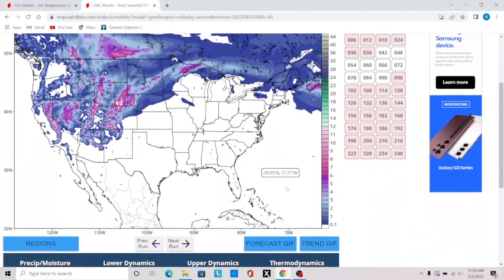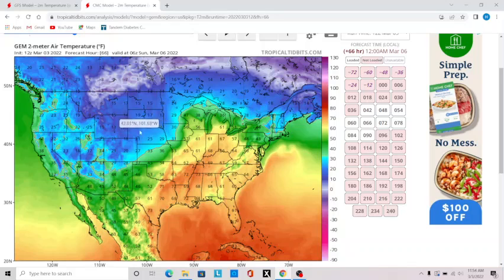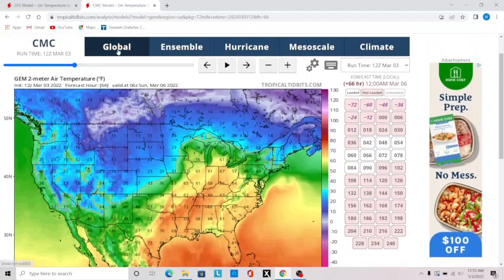The Canadian model, you can switch over to the temperature profile here. You can see a little colder solution on the Canadian, showing teens into South Dakota, mid-20s into central Minnesota, mid-20s down into Nebraska. So a little cooler, and that would mean a little more snowfall potential and also a little more widespread snow, but this is just due to the more pronounced Arctic air mass being fetched into the storm on the Canadian model. Now I want to switch the model here.